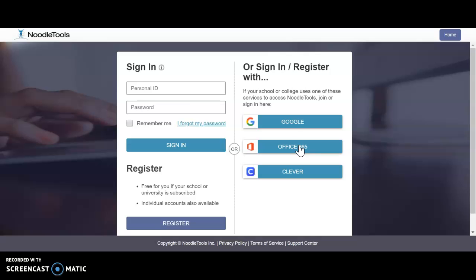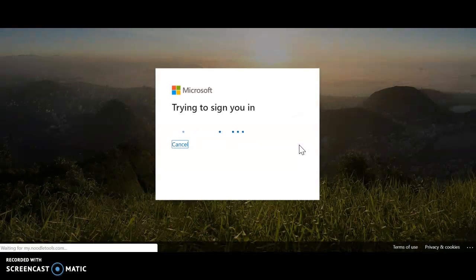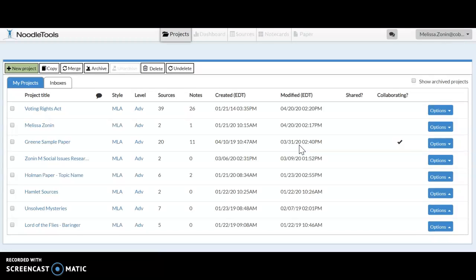So remember that your Office 365 account is your first name dot last name at students.cobbk12.org. If you're not sure what it is, you can always go into Student View under Account Information, and that will give you your login information. Your password is your regular Cobb County password.